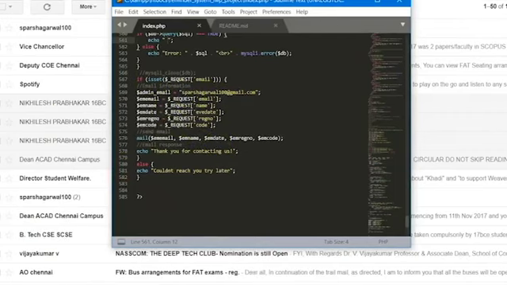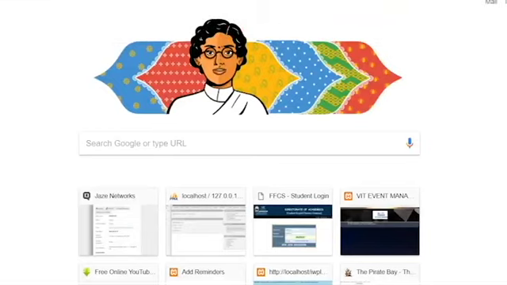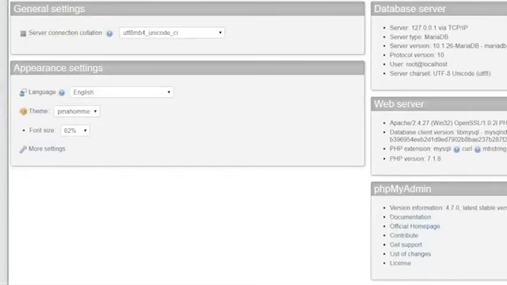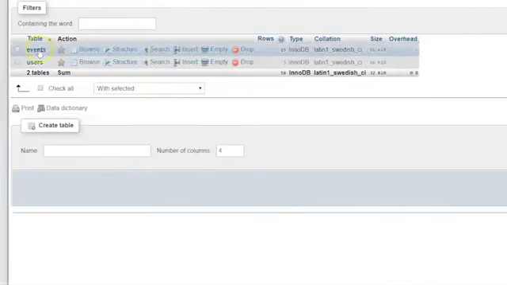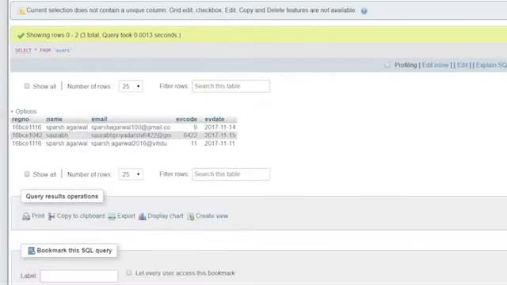So now I'm going to talk about how the things are getting stored in the back end of the system. For that I'll go to localhost, phpMyAdmin. So reminder system is the name of my database, which has 2 tables. One is the event table, which has the information about all the events, the event code, that is ecode, being the primary key of this table. Another one is the user table.